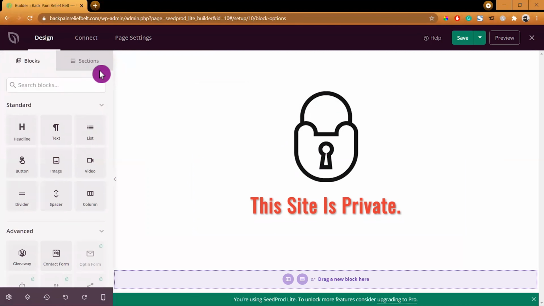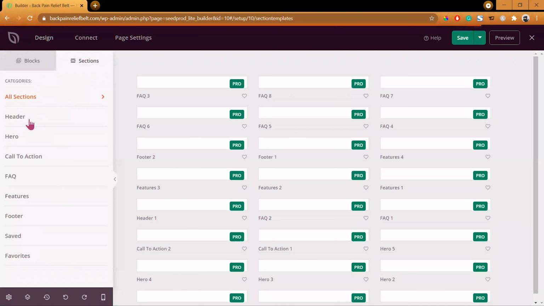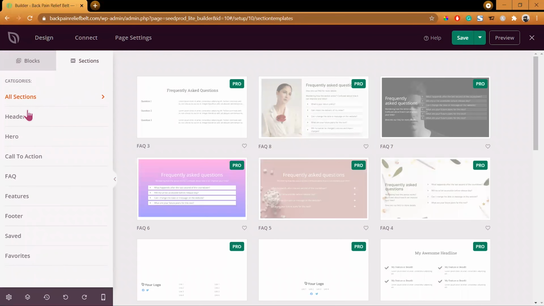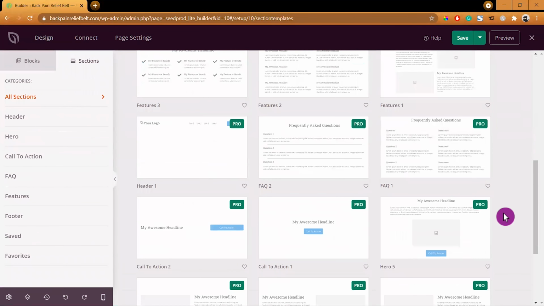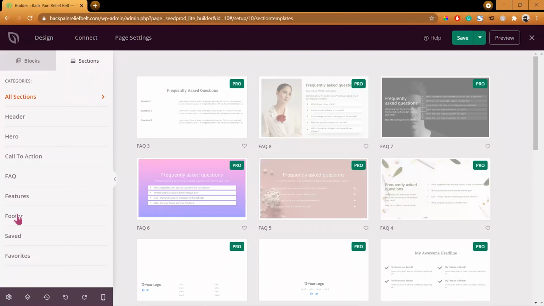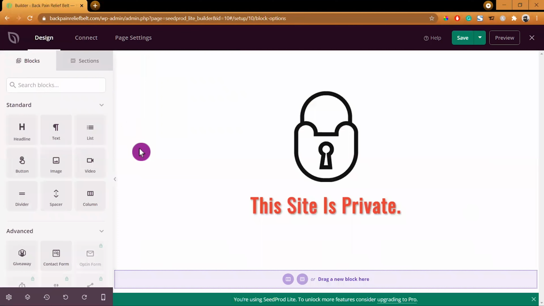And when you click right up there, you switch back to the blocks. When you switch back to the sections, well, mostly they are for the Pro version. You could see the Pro icon on the top right of each template, so we're not gonna deal with that.